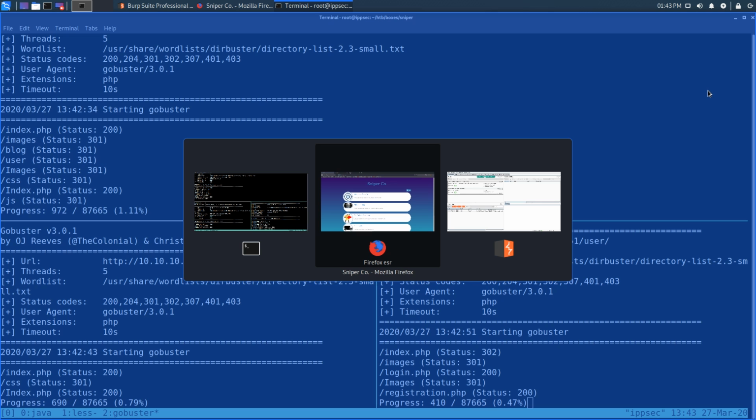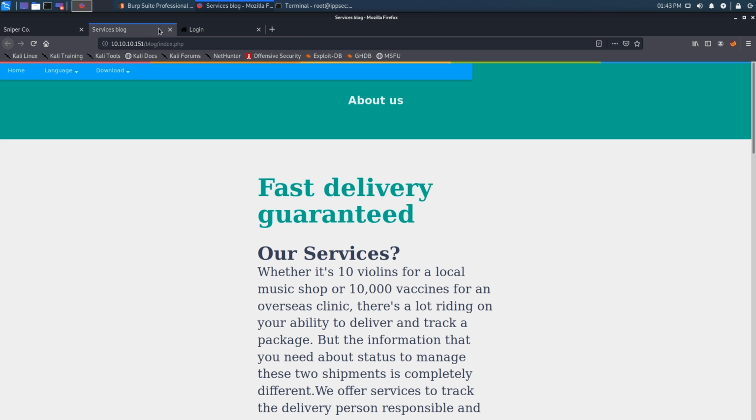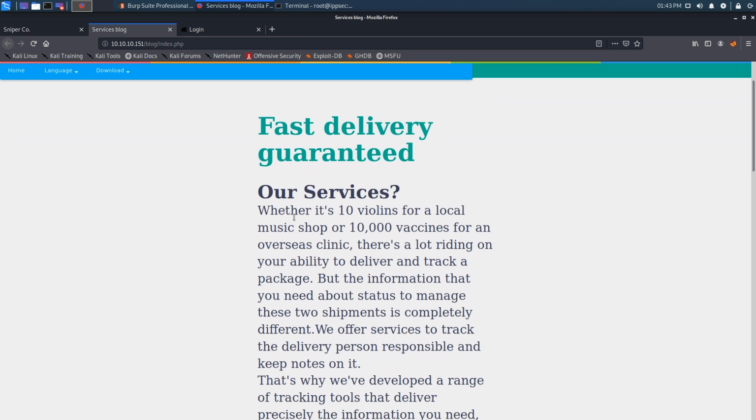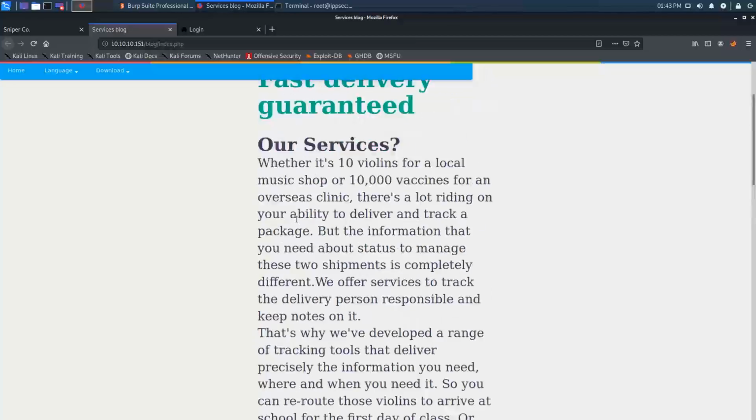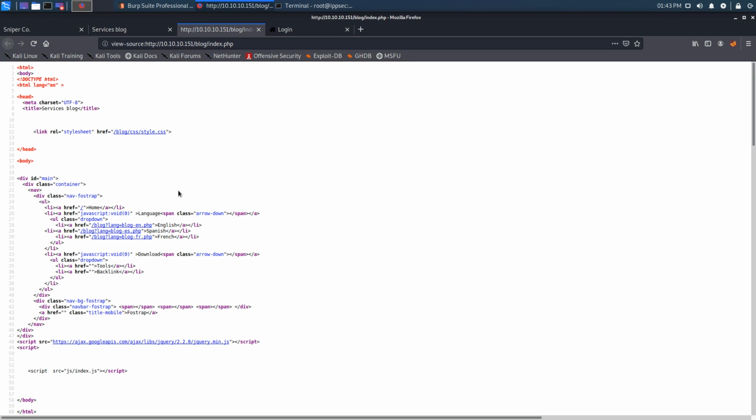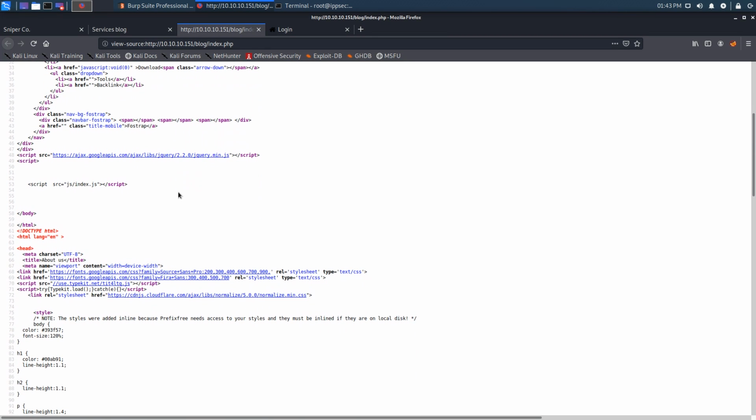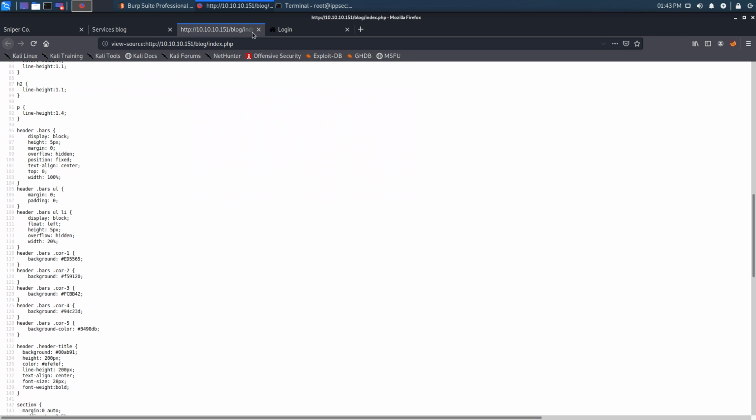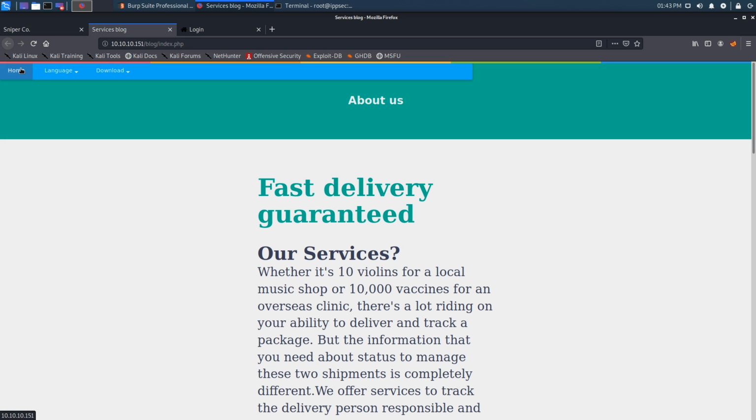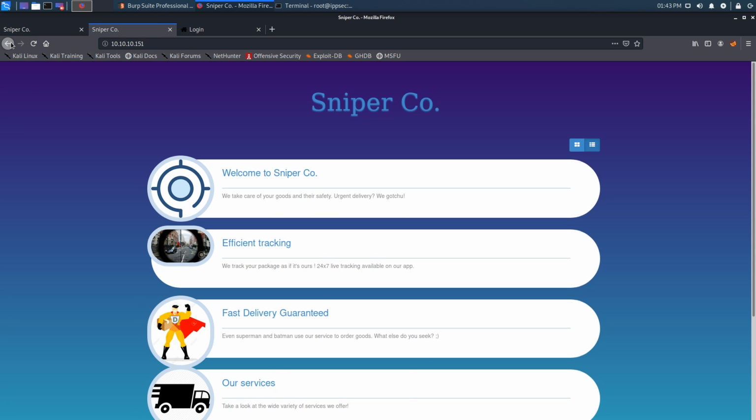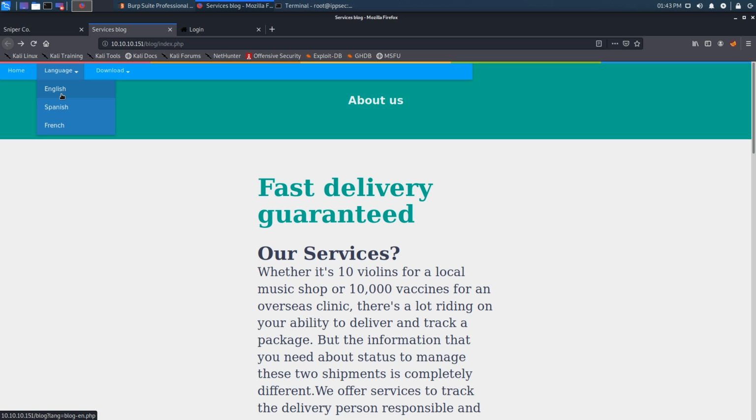So with those running, let's go take a look at what the pages were. So the blog, looking at this, it's looking like it's all text that doesn't mean anything. We can do Control-U to view the source, and I'm just checking if I see something like WordPress, Joomla, or something of that nature. Don't really see anything in the source that indicates that. So let's go take a look at the links up top. Home goes back there. Language, we have it going to blog-en.php, blog-es.php, and blog-fr.php.